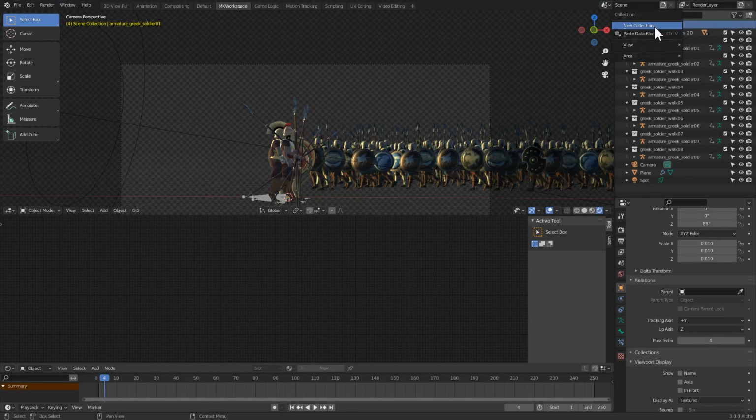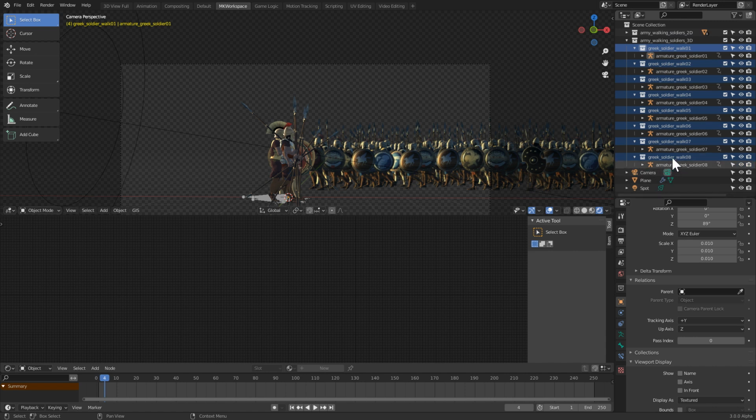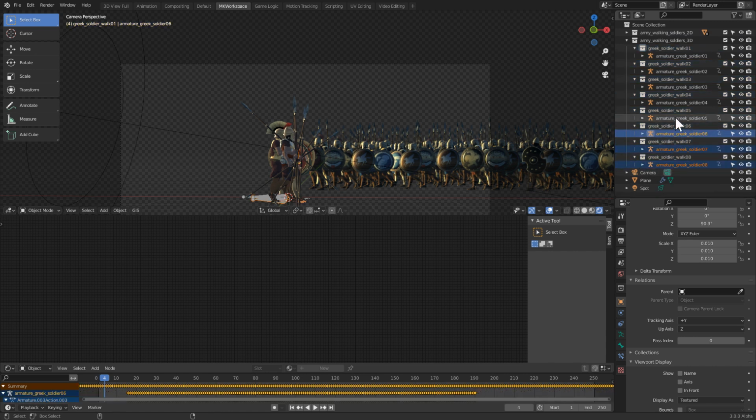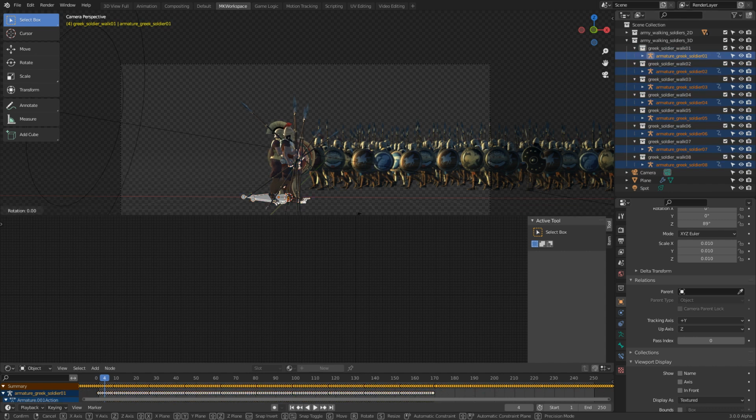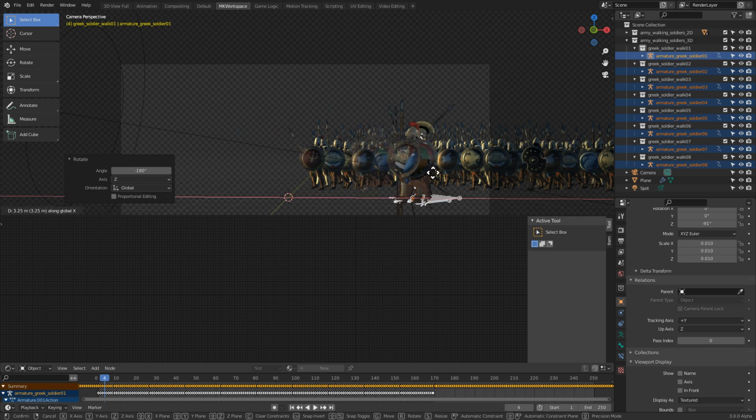When that's done, I can create a new collection that I will name Army Walking Soldiers 3D. And I put all these collections that I appended with the 3D soldiers into it. Cool, that's just for better organization. And in each of these sub collections, I have this armature for all of the soldiers, and you can see that they got imported the wrong way. So let me just rotate them 180 degrees and push them somewhere in here.